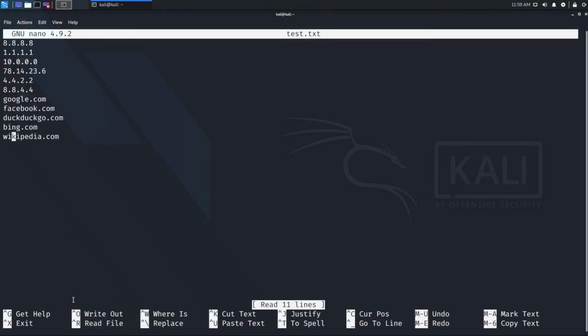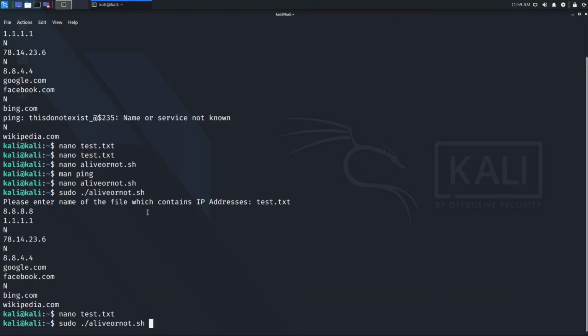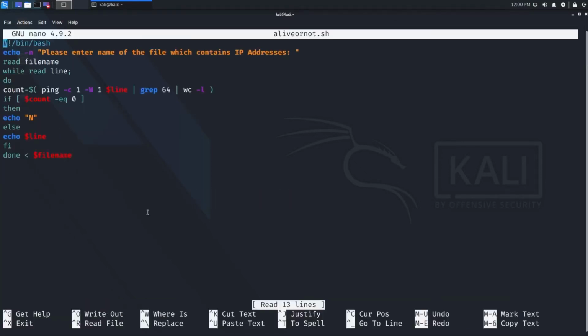Now I will remove all the domain names, because we don't want that. We don't want to do a domain name test. We just want to do an IP address test. So this is now a list of IP addresses. I will just save it, and I will make some more changes to my script.